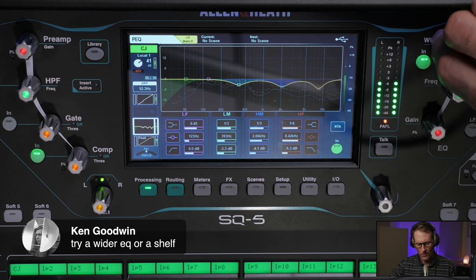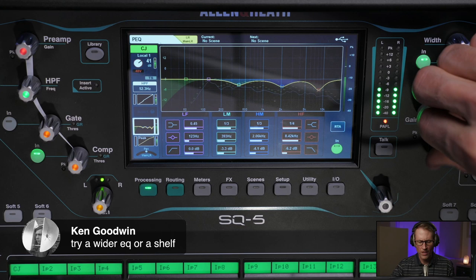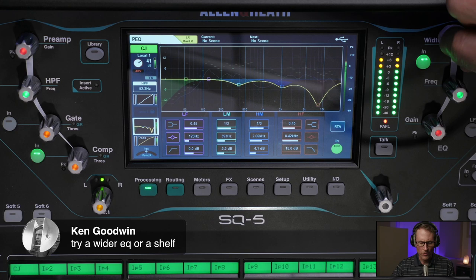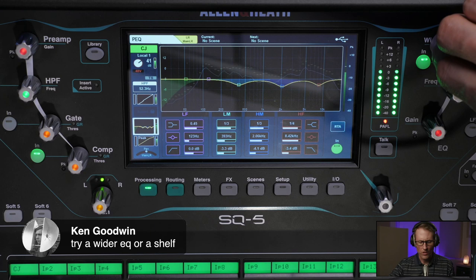So checking 1, 2, 3. She sells seashells by the seashore. And I could go down even more. Here's minus 6 dB. She sells seashells by the seashore. Now, if I go crazy, she sells seashells by the seashore. She sells seashells. Going to start getting some craziness there. So we don't want to go that extreme. But she sells seashells by the seashore.